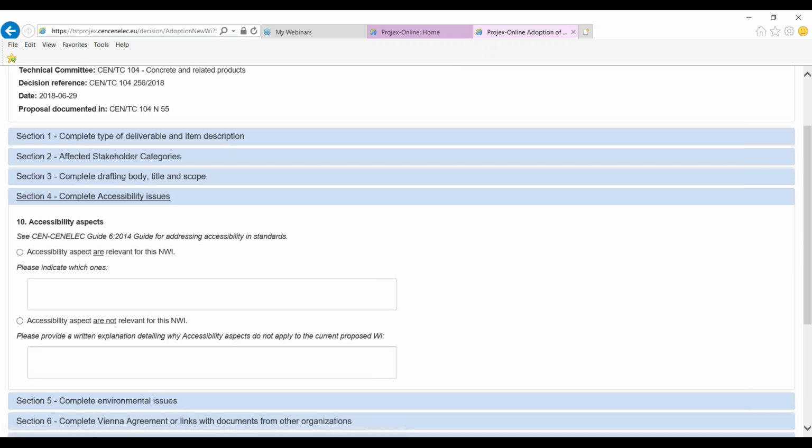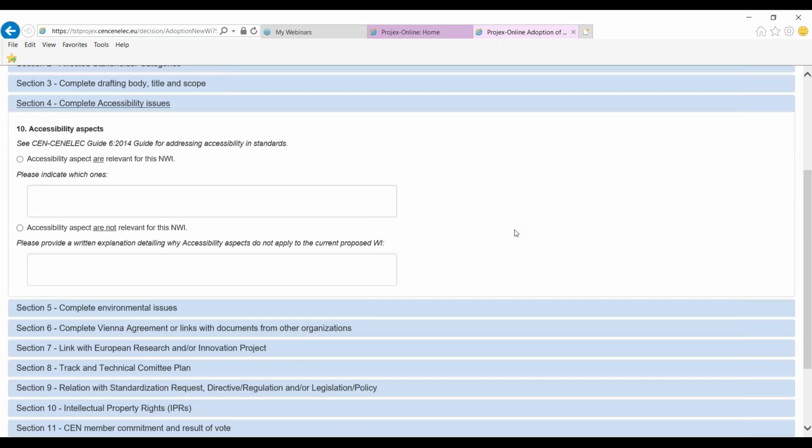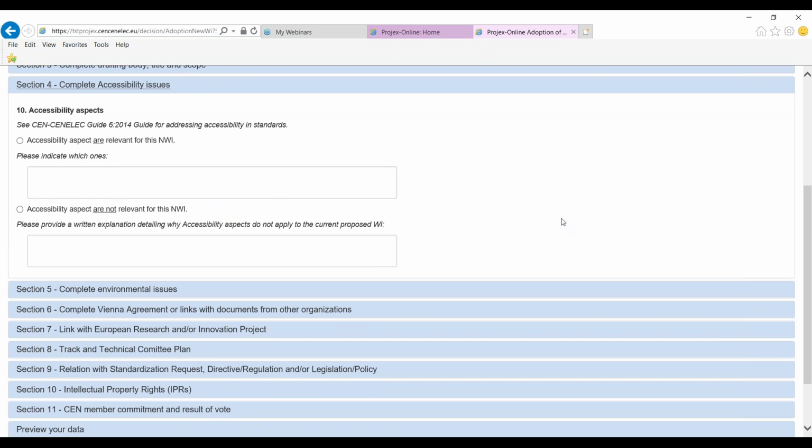And then you can move on to question 4 related to accessibility issues. So in that question, you need to specify if accessibility aspects are relevant for this new work item or if they are not. And in any case, you need to explain why. Why accessibility aspects are relevant and which ones, or why they are not relevant at all.